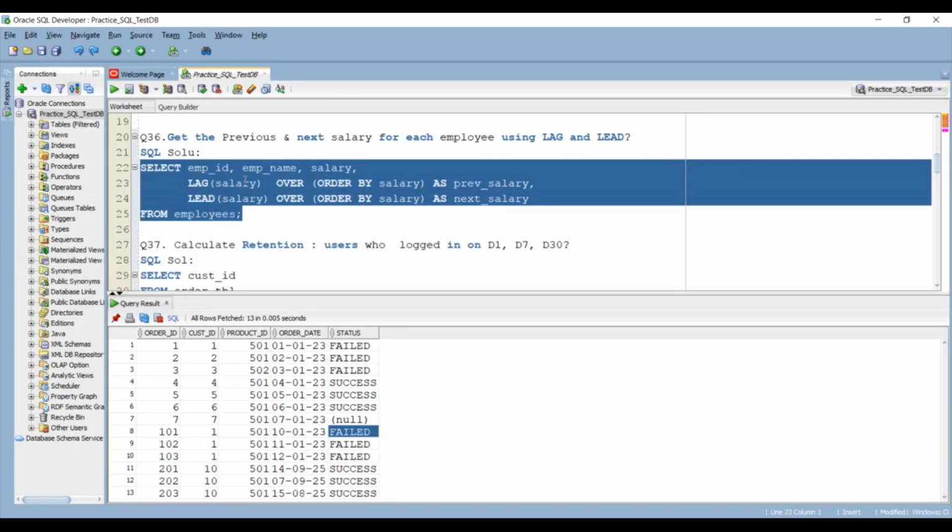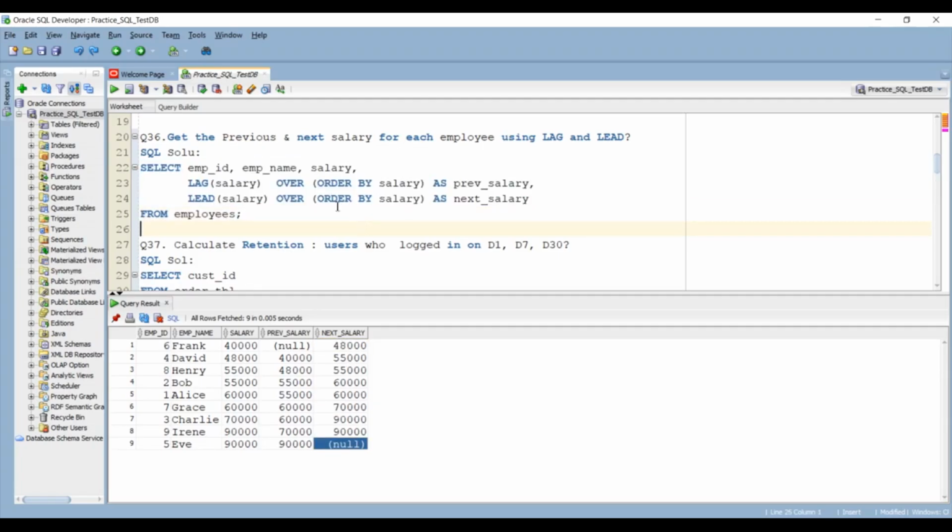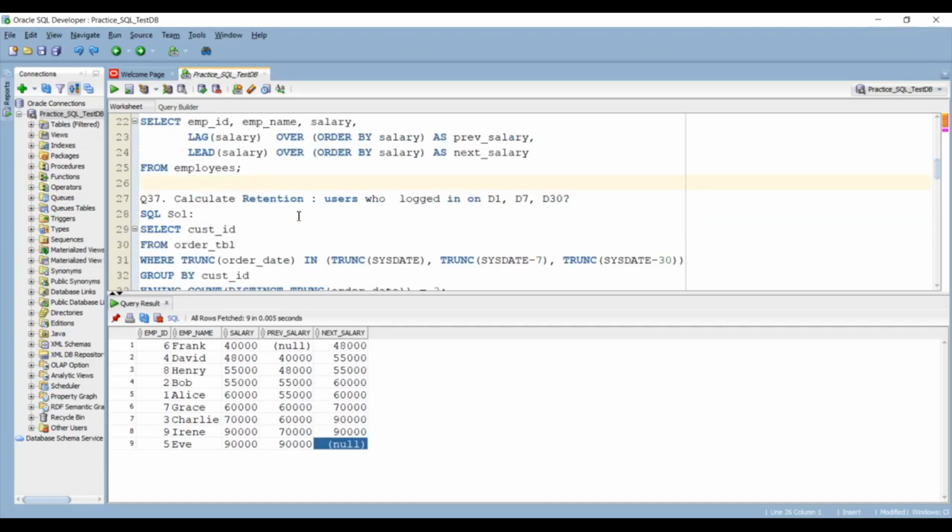In a similar way, just take the employees table details and use lag salary to get the previous salary and the lead function to get the next salary. Based on that you will find the salary gap using the employee table, and it gives the result. You can see here, based on the employee table it gives us the previous salary as well as the next salary. This is the solution for our 36th query.